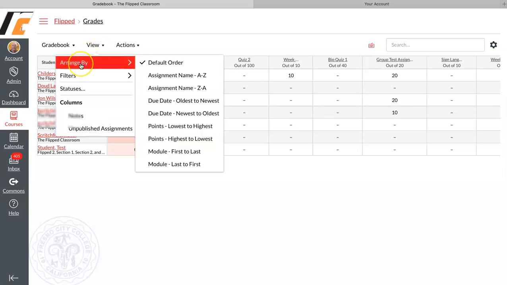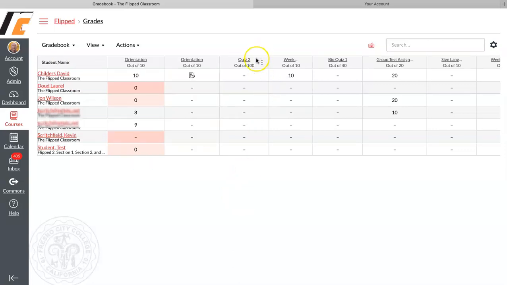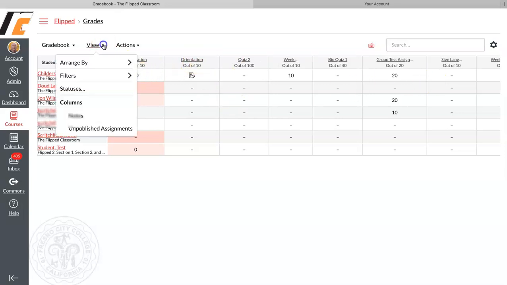And so in the view, you can arrange the gradebook by lots of different options here. You can arrange it by assignment name. And so you could do all your quizzes at the beginning or all your assignment classes at the beginning or whatever. You can do it from due date, oldest to newest or newest to oldest. You can arrange your gradebook by point value. You can arrange it by module, from the first module to the last module. So it's kind of like in a timeline order. And so there's lots of options there. And do know, by the way, that you can grab a column and move it in whatever order you want also. So you can move the columns in a custom order.